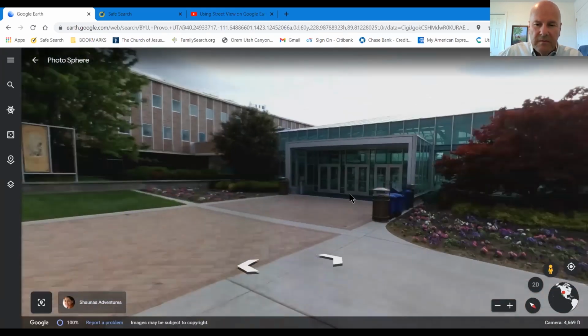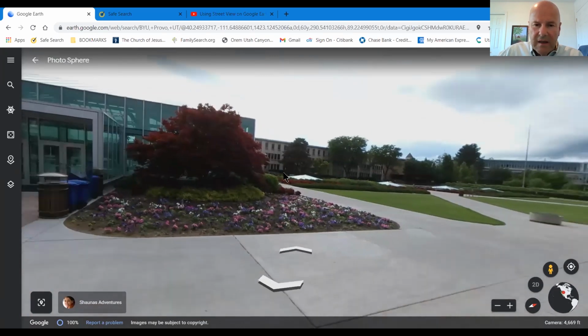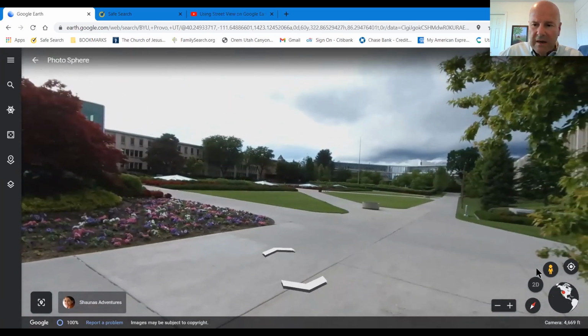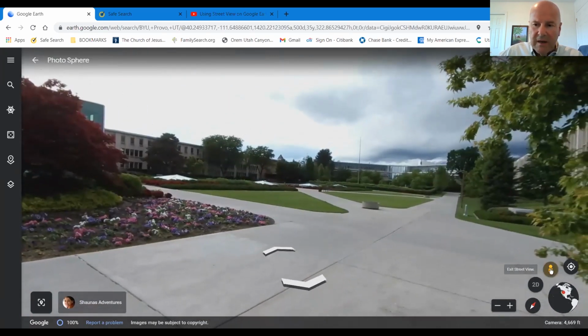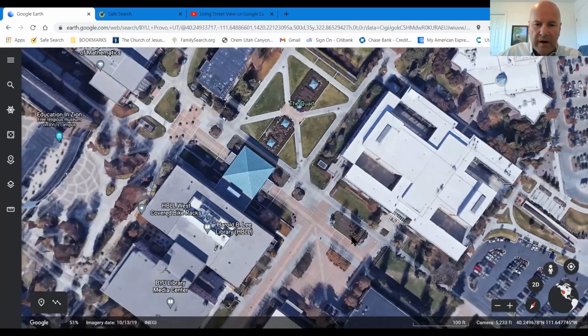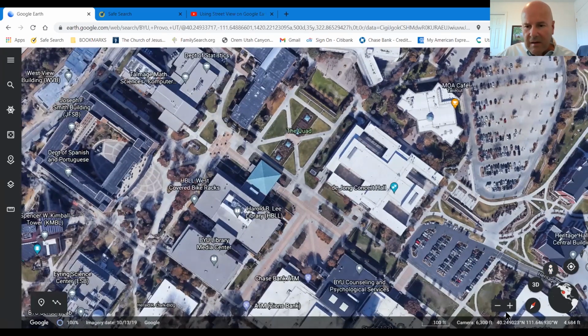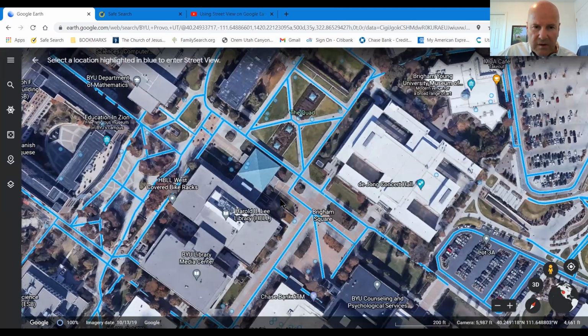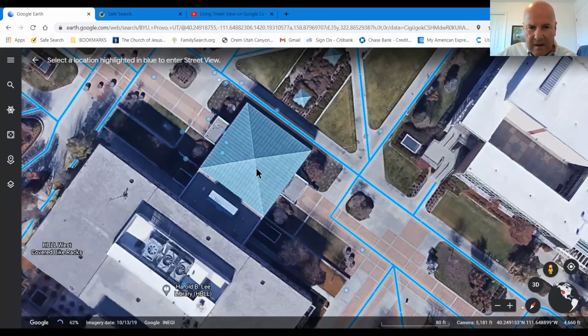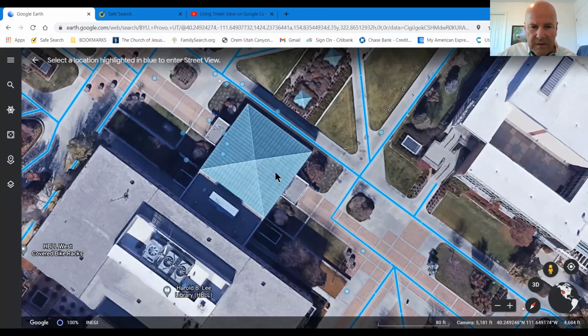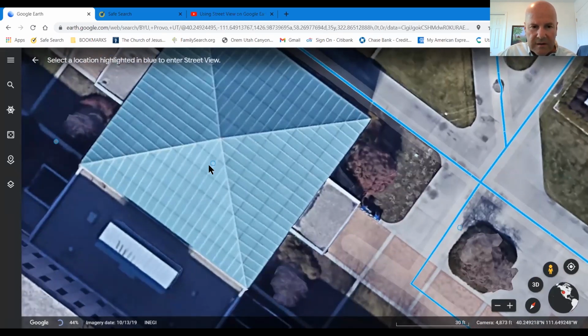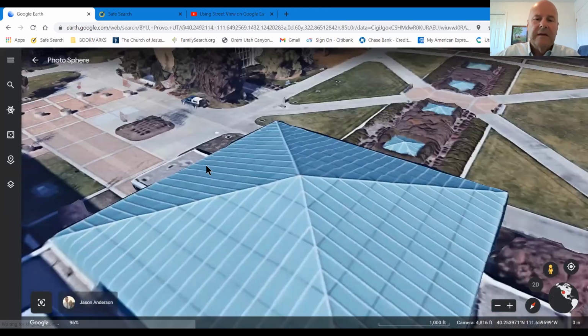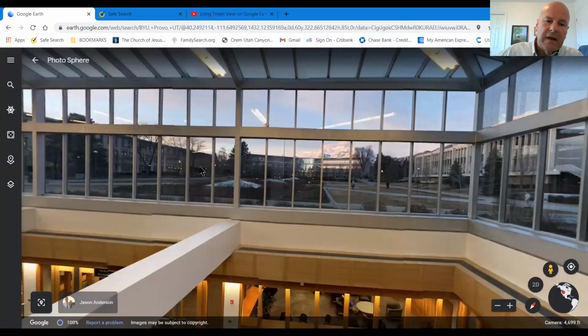If I want to get out of street view, I just click on Pegman again, and it'll take me back up overhead. Now, I'm going to click on Street View again by clicking on the Pegman, and now I'm going to look inside the building. Right here in the middle of this entranceway, see that little photosphere? I'm going to click on that just once. It'll take me down inside.